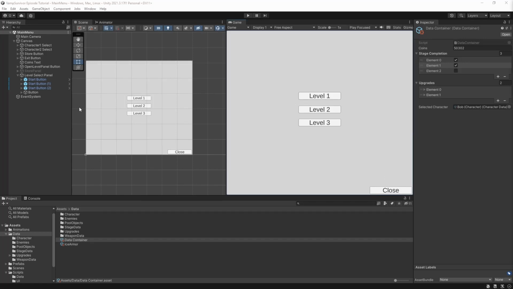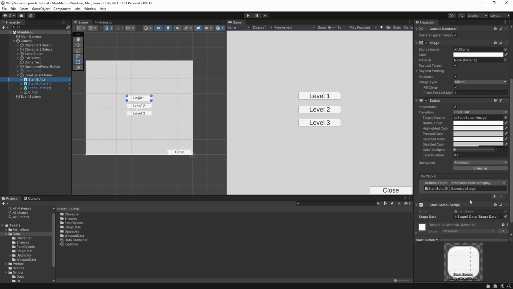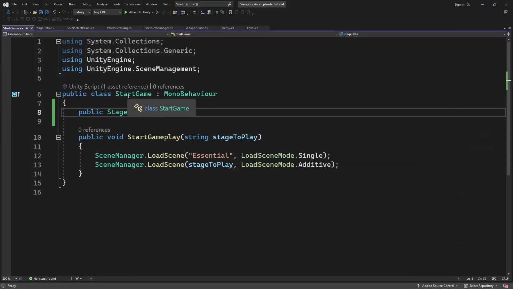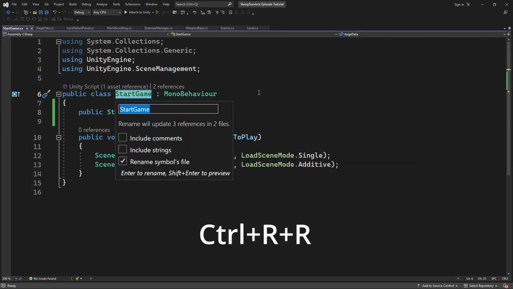Let's rename the start game component into the select stage button. Make sure to use rename.